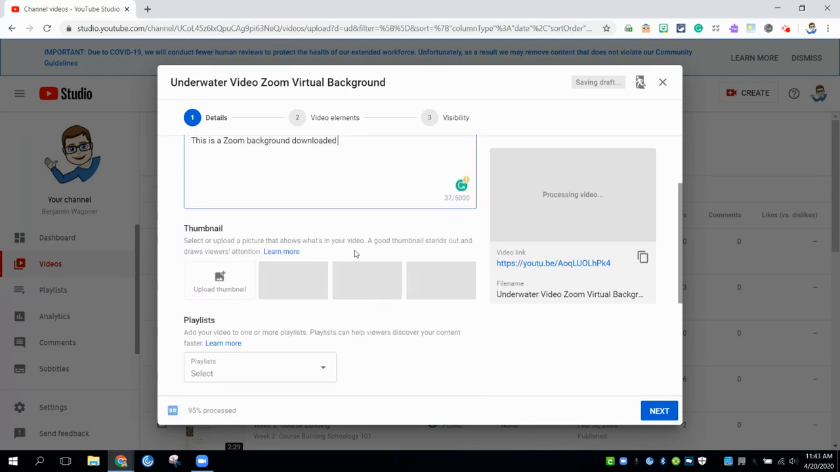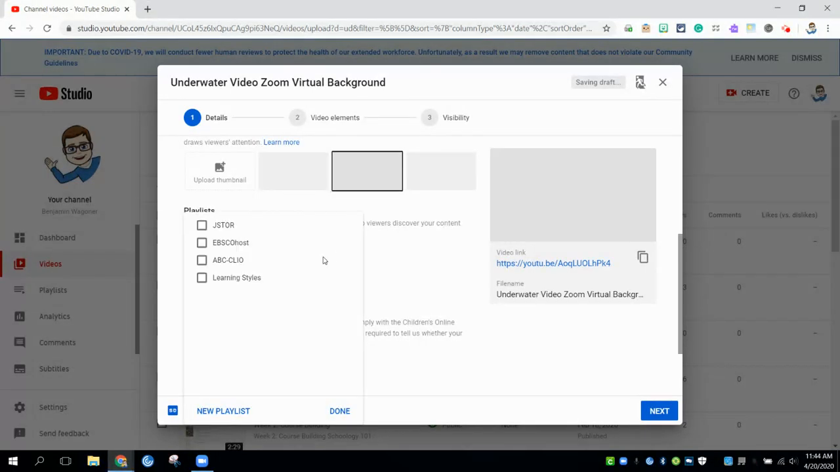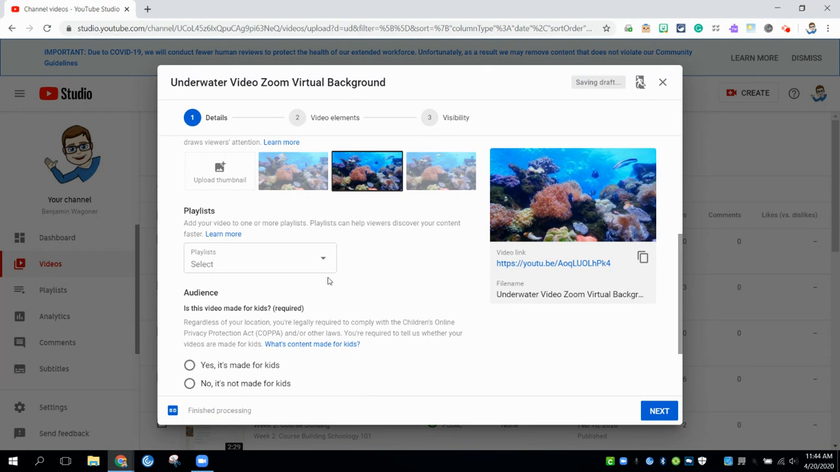When you scroll, once it's processed, you'll be able to select your thumbnail that you want. If you have playlists already created, what's nice is you can select and say, I want this to go in that particular playlist. And I'm not going to select any of those, but obviously you can see it's there.